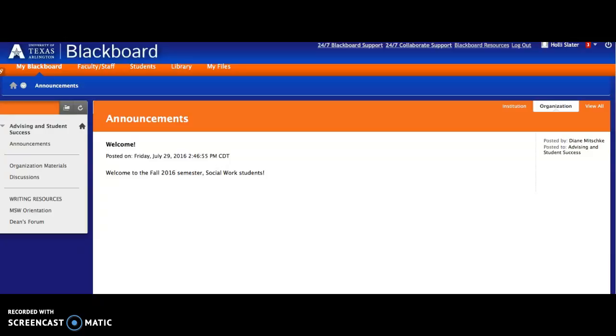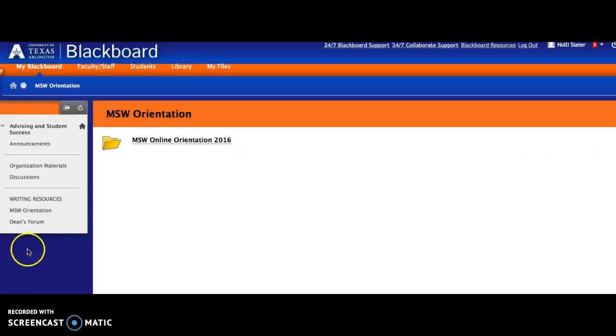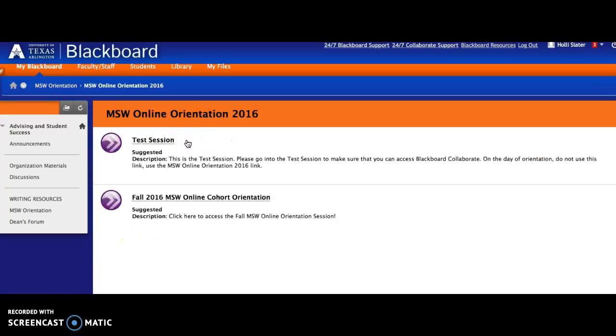From here you can see an announcement in the center of the screen, and on the left-hand side of the screen you'll see some options for various things that are available to you. For the purpose of our orientation, you'll be clicking on MSW Orientation. Now you should see a folder in the middle of your screen that says MSW Online Orientation 2016. Click to open the folder. Inside, you should see two different files available to you, a test session file and a Fall 2016 MSW Online Orientation file.